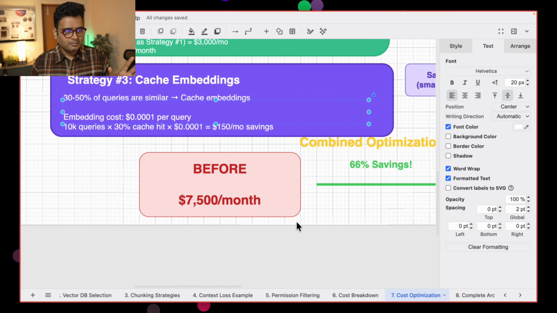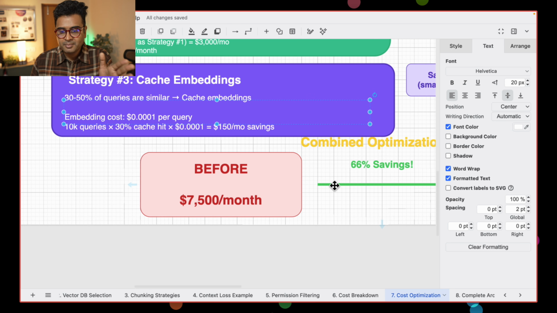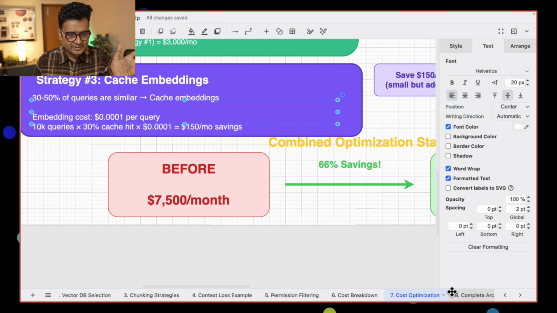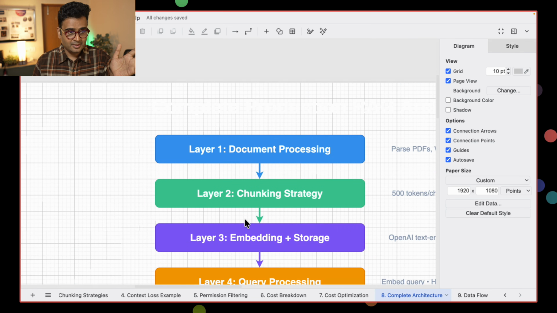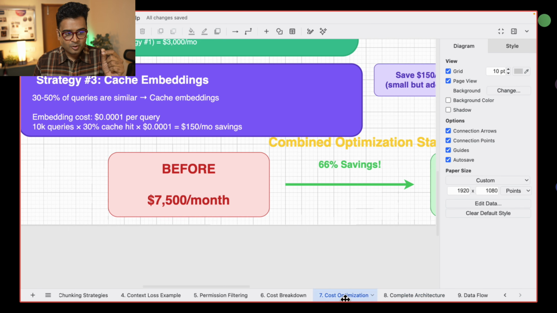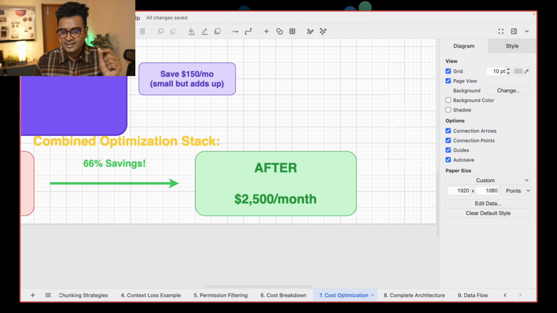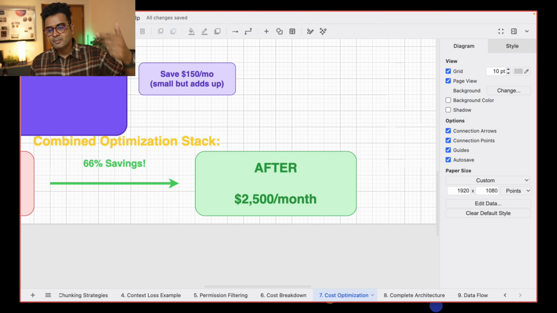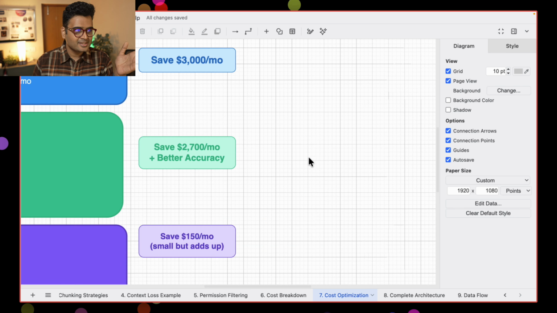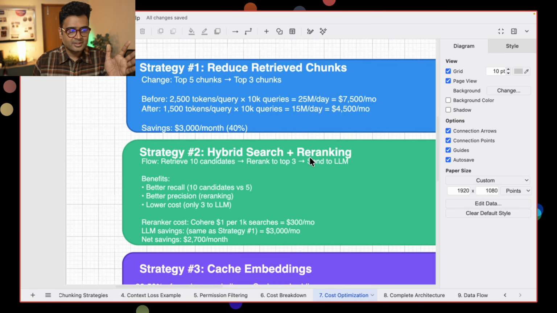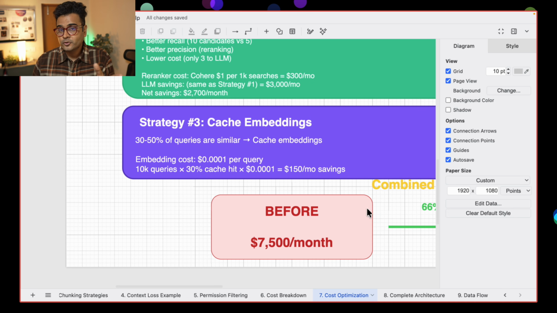So my production stack for this cost optimization would be something like this. Retrieve the top 10 documents, perform the hybrid search, re-rank to 3 using Cohere, then send these 3 chunks to the LLM, which would be just, let's say, 1,500 tokens, and cache the common queries. These are the 4 things that I would mention for the cost optimization stack whenever we are building production-grade RAG.